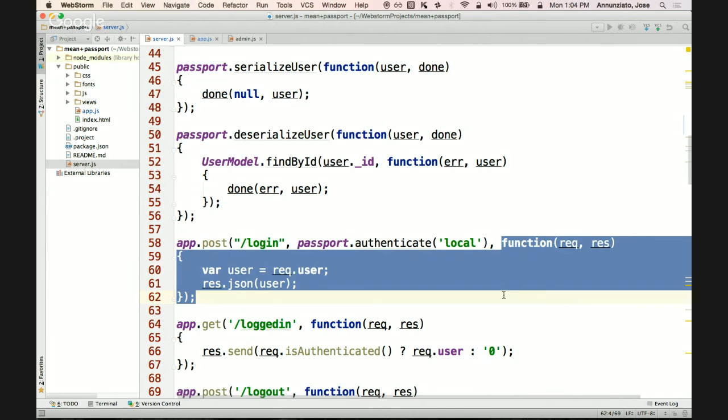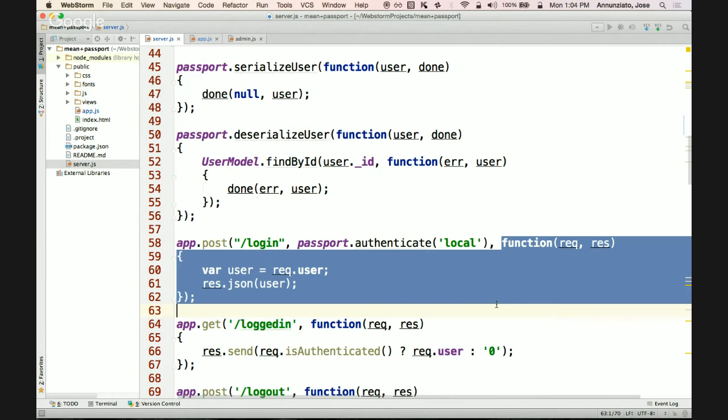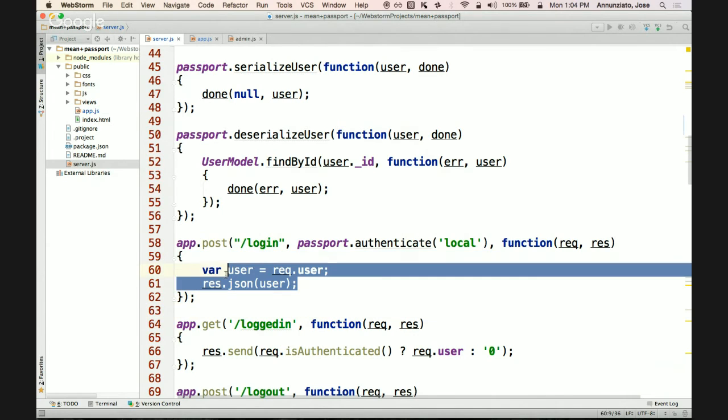If the user does exist, then this happens. The only thing that we're doing here, we're not doing much. We're just echoing, perhaps this is not a good idea, but we're echoing back the user. We're just saying this is the current user, and it's logged in.